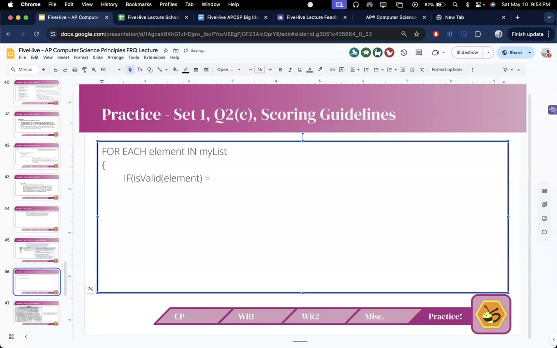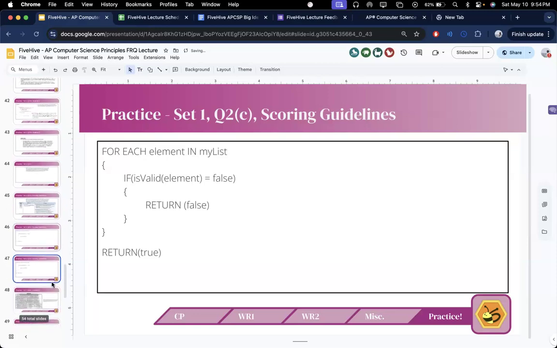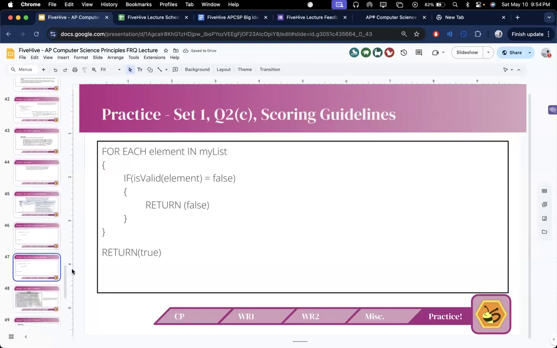If is valid element is false, right? If this is the case, then we said we want to straight up return or stop the procedure or whatever, right? Return false. And then otherwise, we can return true. Now, that's one way to write this, right? This is one way to write it.